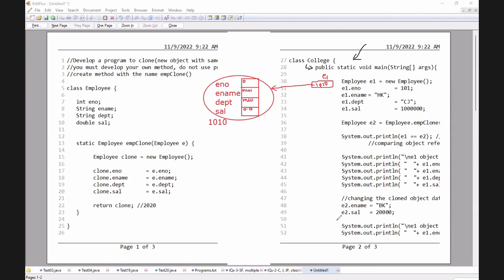Guys, next tell me, what are the next steps? These lines, what are they doing? Changing the values. 0 replaced with 101. Null replaced with the name. Department replaced with CJ. And salary replaced with 1 lakh or 10 lakhs? You are saying 1 lakh. Zeros: 1, 2, 3, 4, 5, 6.